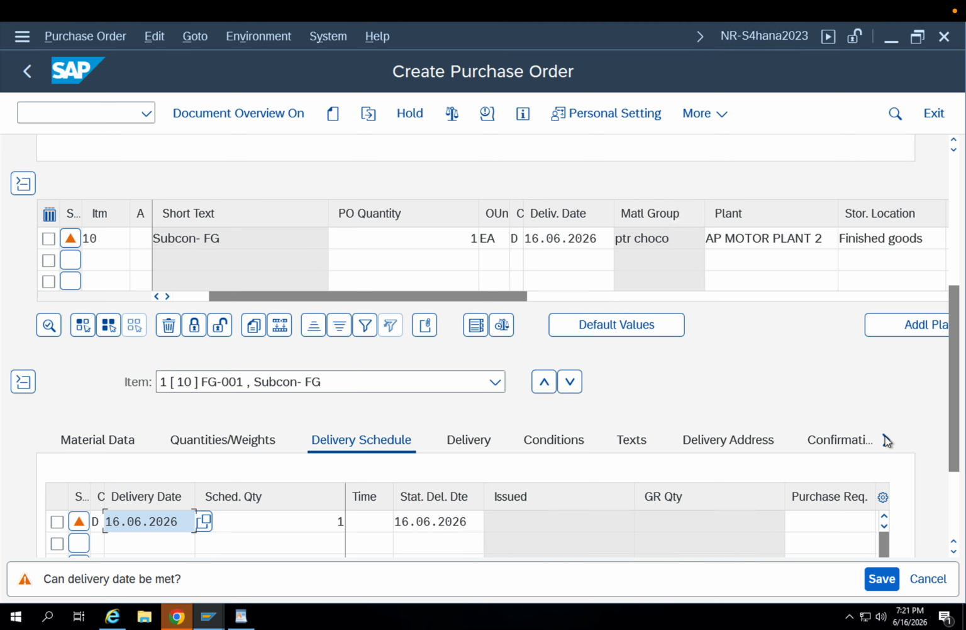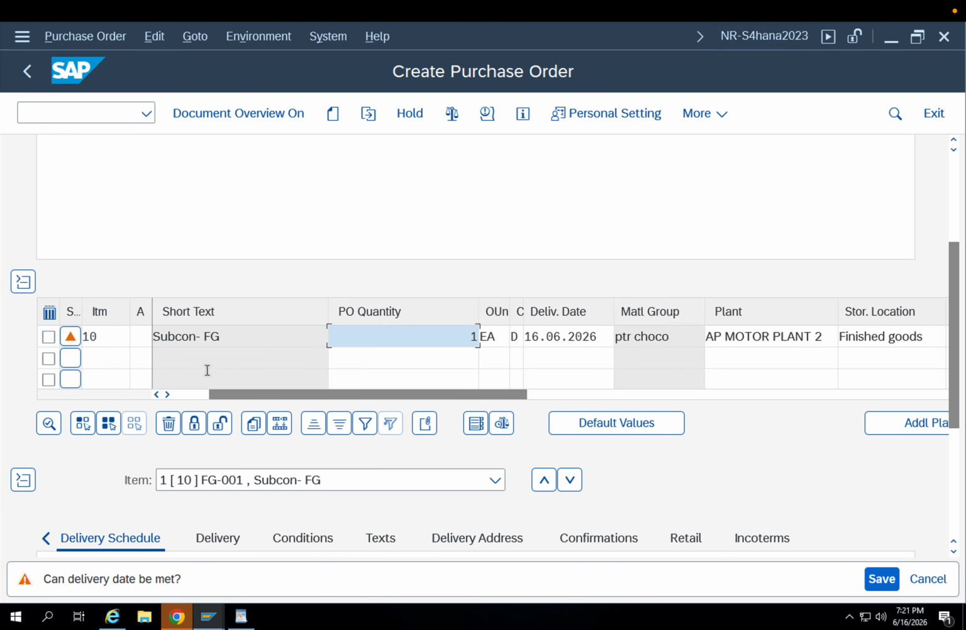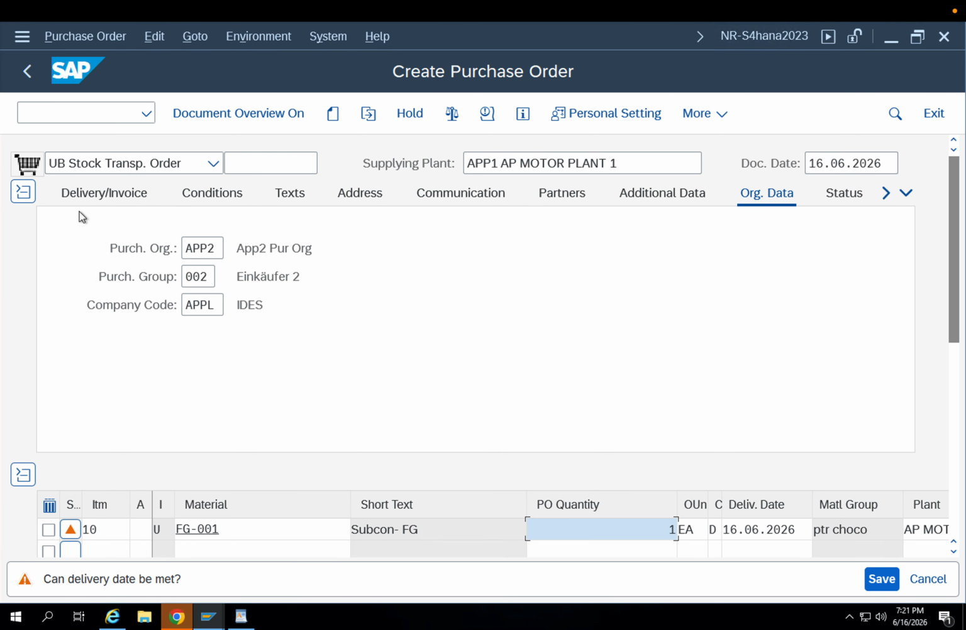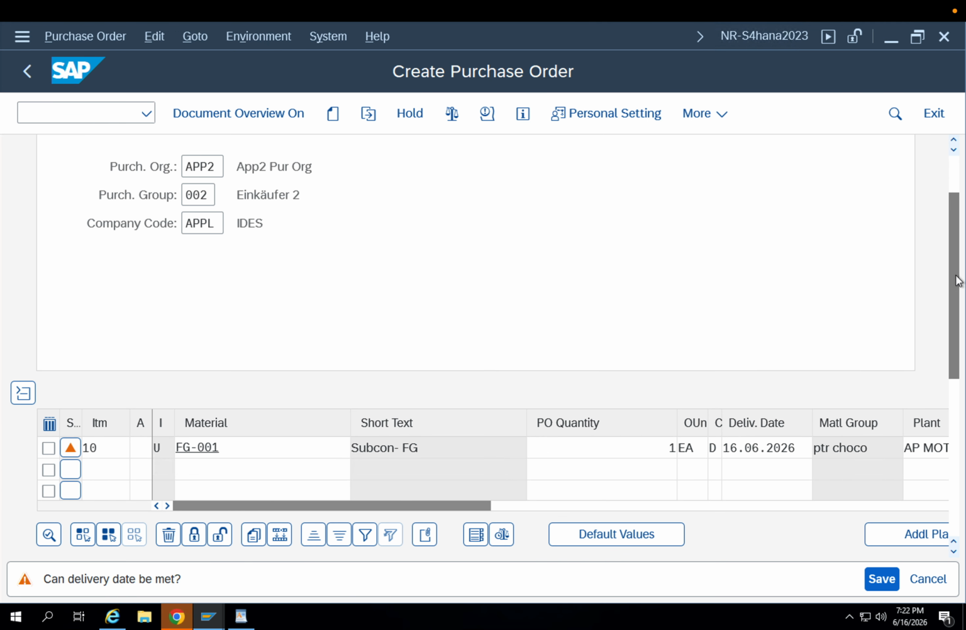What do you understand here? Instead of doing the transfer posting by using movement type 301 or 303, first I request them to write the request to our plant so that I can plan accordingly. The receiving plant, APP2, requests how much quantity they need for this material through a PO. For that I am using the UB document type, because here the process is not the standard process. It is just a transfer from one plant to another plant.